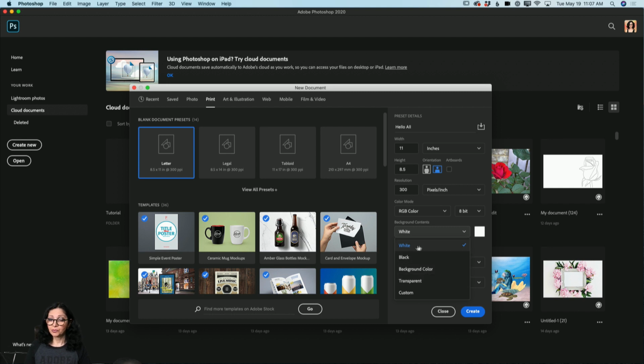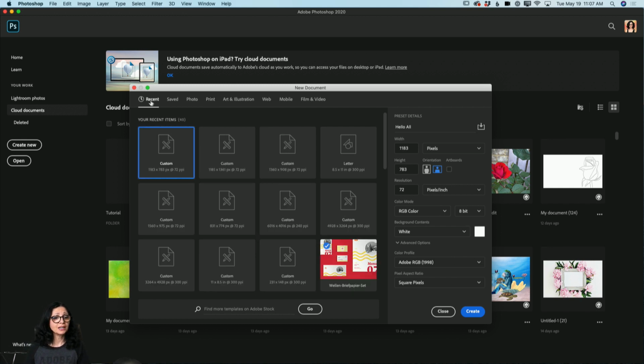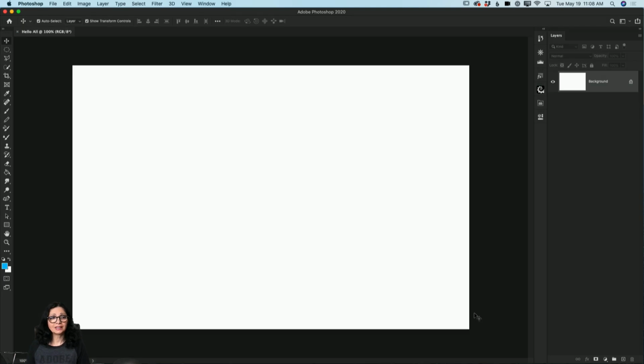By default, we have few options: white, black, background color, which we have in our background swatch, transparent, or we can use custom background. Guys, as you can see, everything is up to you. So let me click on my recent document, and before I click create, I would like to bring your attention to open tab. If you click on open tab, you will be able to open your document you previously worked with. So let's create our new document, and voila.